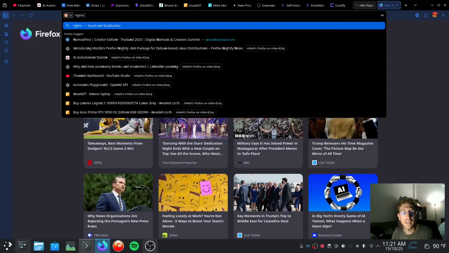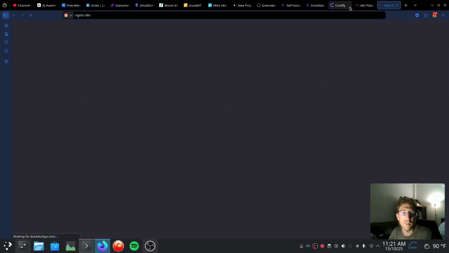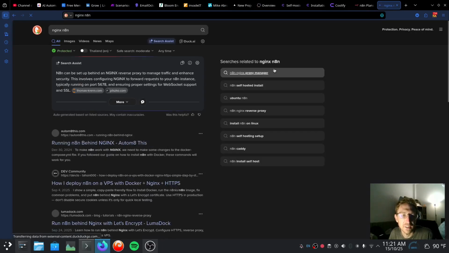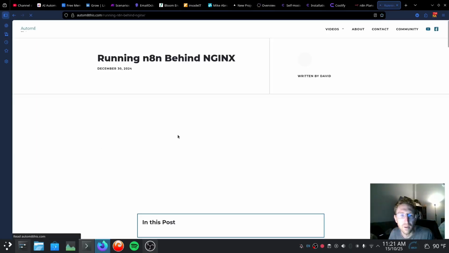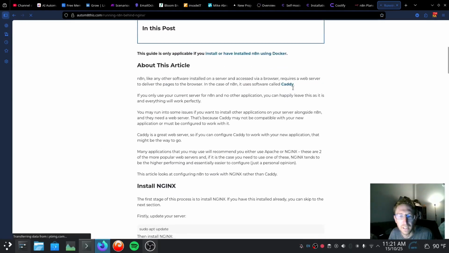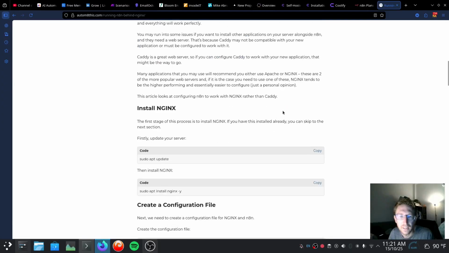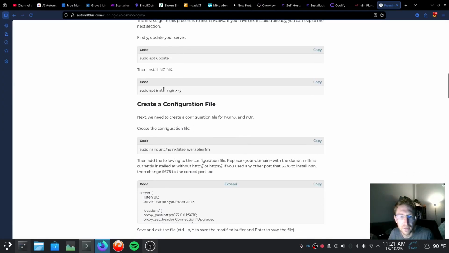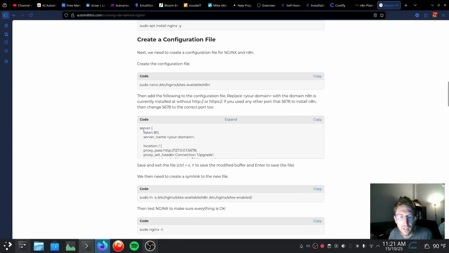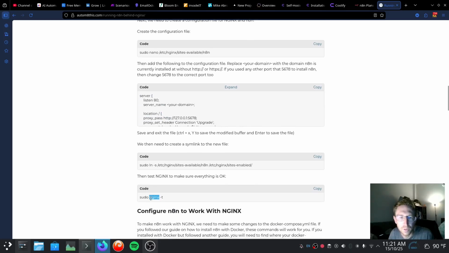So another way to do that is you use a tool called NGINX. So you can just search here, and it has all the information about running N8n behind NGINX. So if I scroll down, you can see here you just install NGINX. You set up the permissions right here, and then you will just run NGINX.